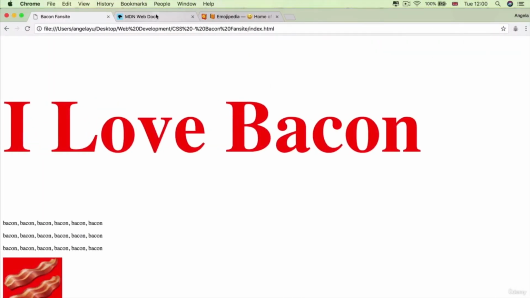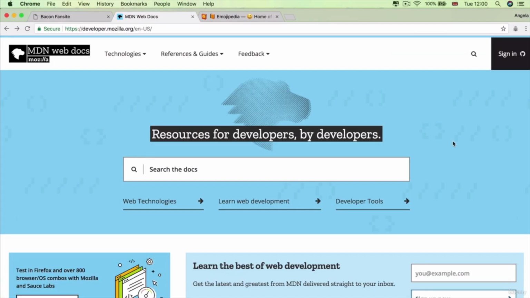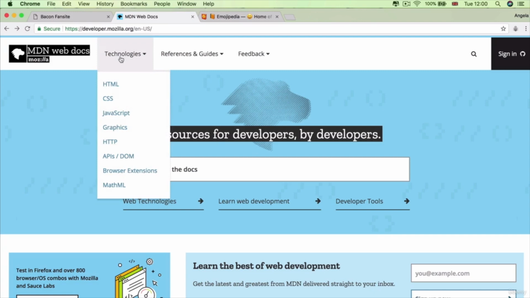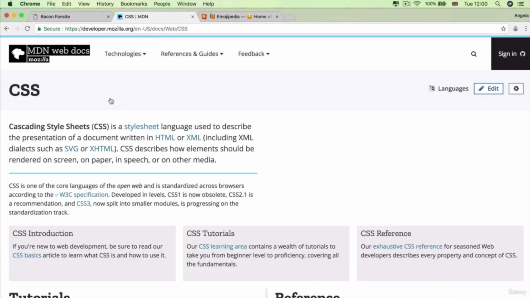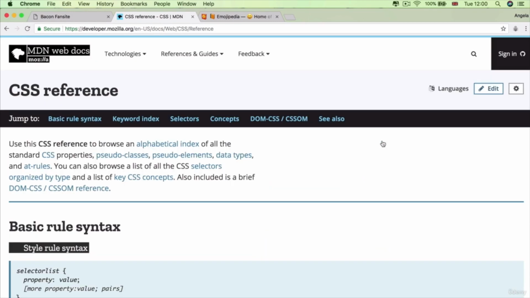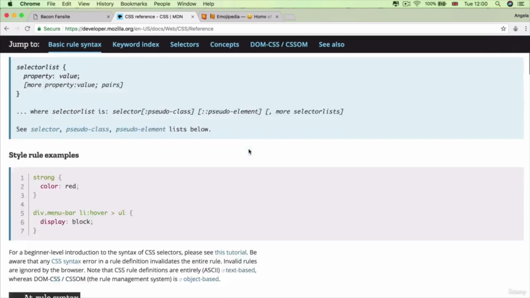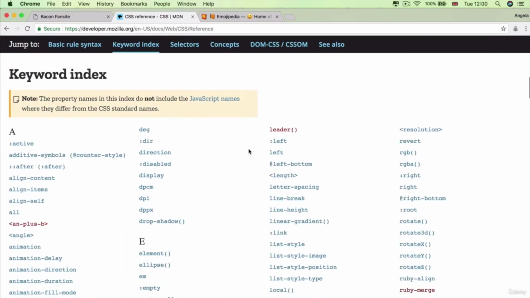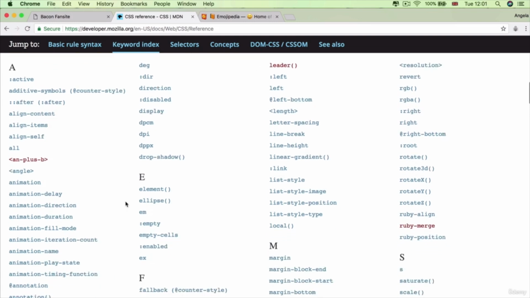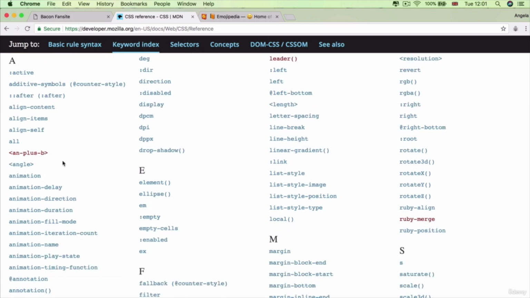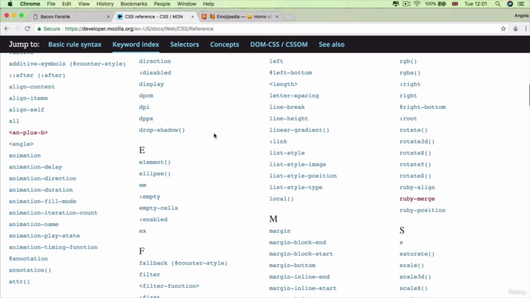Well, you guessed it. This is where we go back to the web docs. So if you have a look on the MDN homepage and you go to technologies and you go to CSS and then you go to their CSS reference, you can see that it talks about the syntax, but more importantly, it has this entire directory of keywords, which are effectively our properties. So these are the whats that we can change.